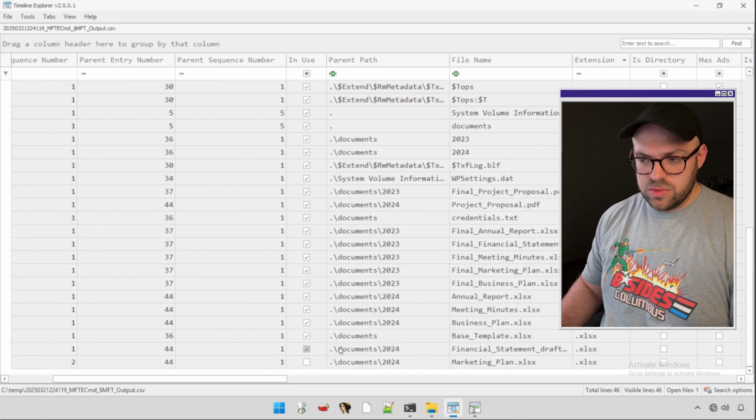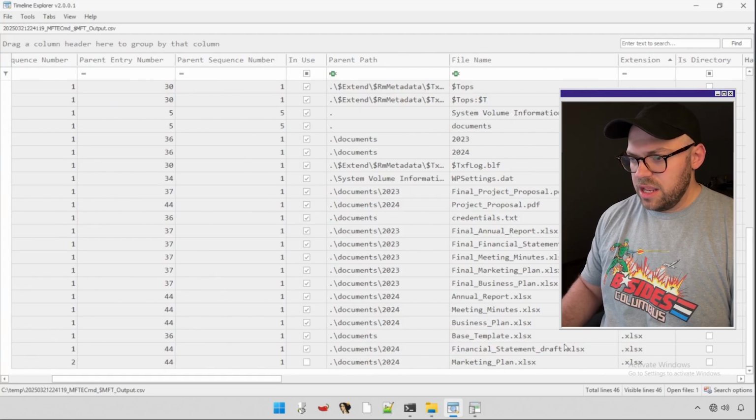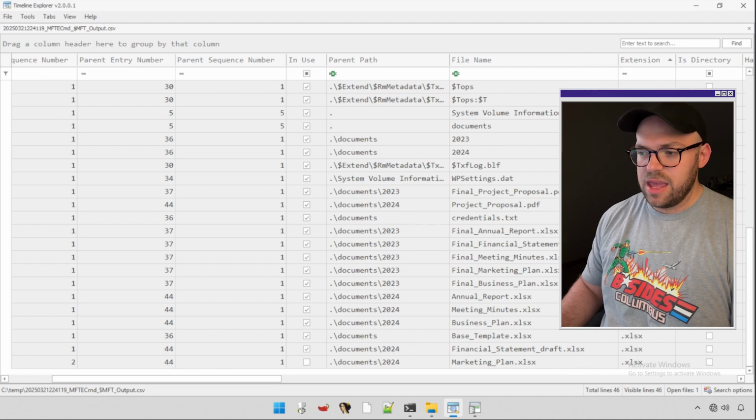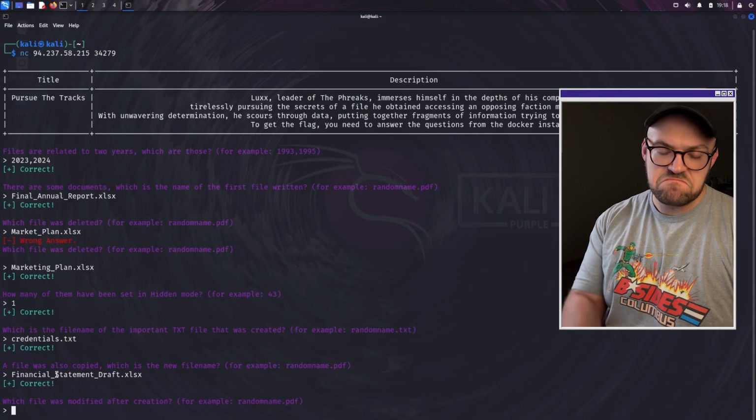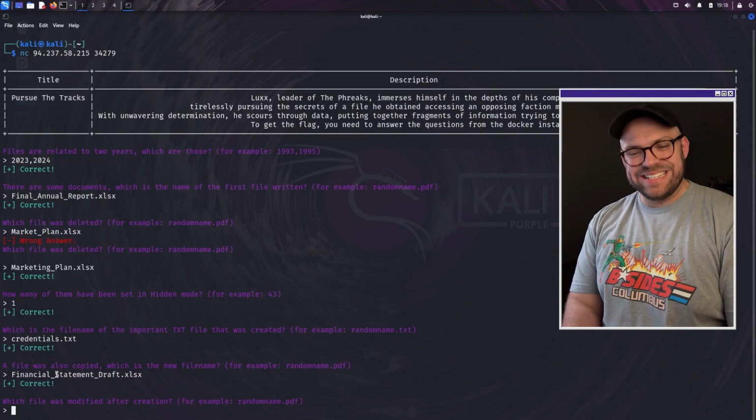And this one has a nifty name known as Financial Statement Draft XLSX. So financial statement draft. So let's pivot back over there. Let's throw that in real quick. Cool. Rock on. Easy peasy.